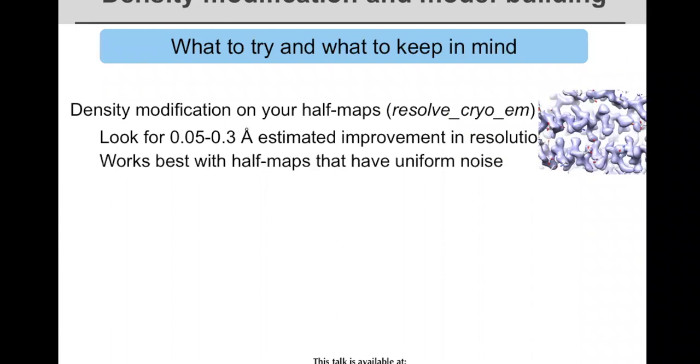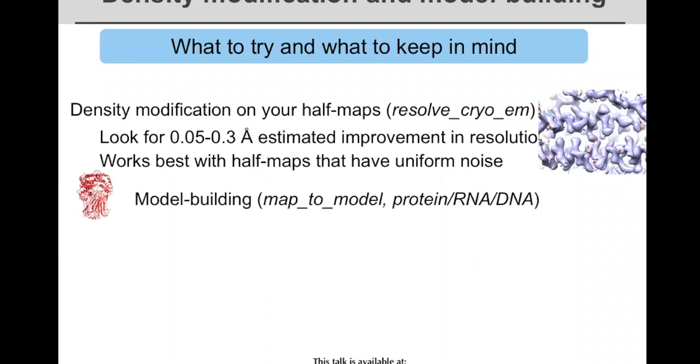It works best with half maps that have uniform noise. And model building, I didn't really talk a lot about it, but the map to model will build for you protein, RNA, or DNA. Builds protein best. The others are not as good, but it'll try. You can do all of them at the same time.